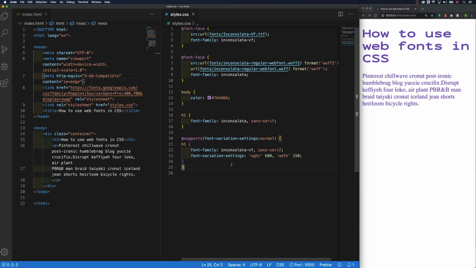So yeah, I think that's it, guys, for using web fonts in CSS. Obviously it's a massive topic and there is a lot more we could have gone through, but these are just the basics for now. But yeah, take care, have a good day, cheers then, bye.